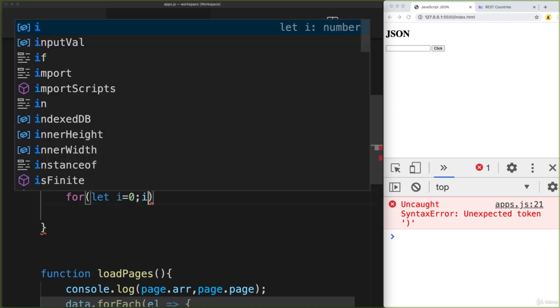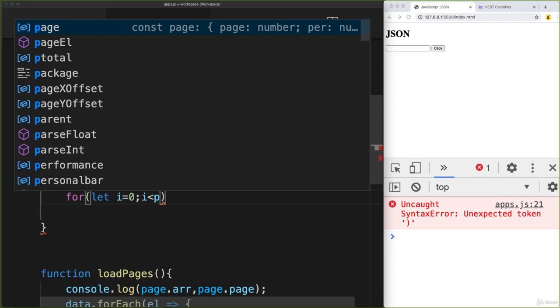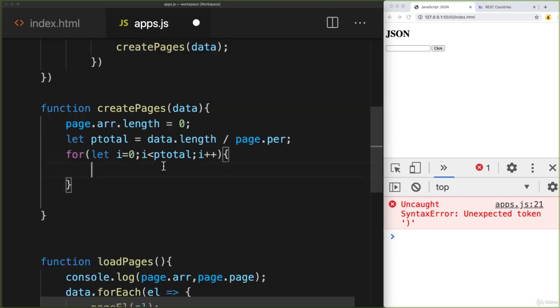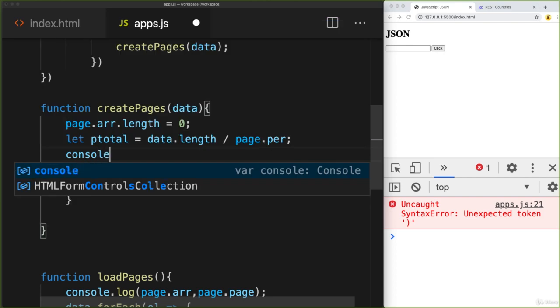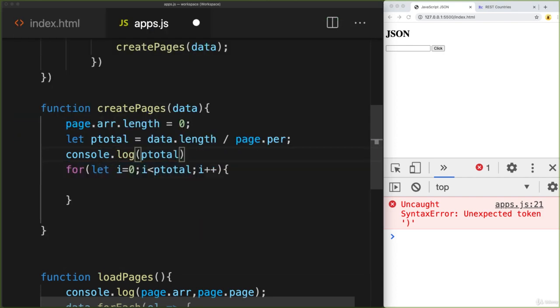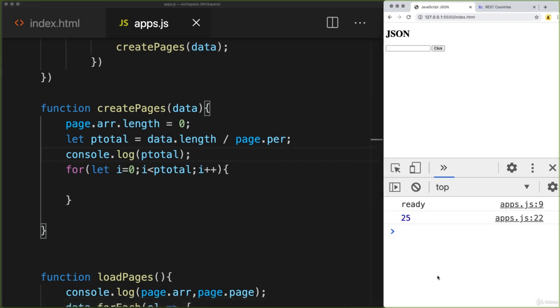And then we're going to loop through while i is less than the total value and increment i plus 1. And then as we loop through, we want to push the data. So we want to chunk the data into the number of pages that we would have within the total. So let's log out the page total value and save that. So when we click it, we're going to have 25 pages total.